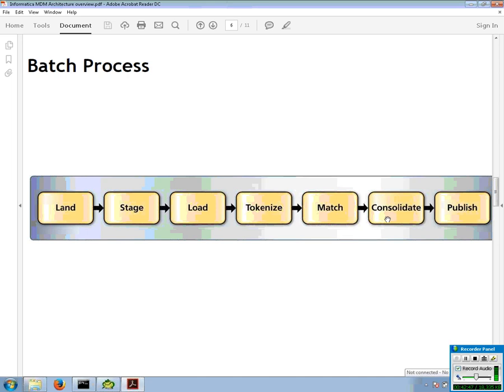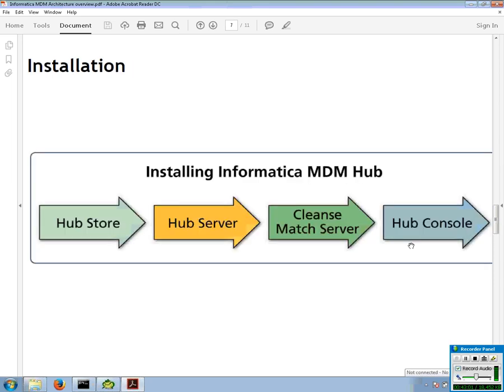And consolidation is nothing but merge. I have already explained what merge is. When I say consolidate, it means merge, and publish means publishing data to external parties. Installation is a bit complicated, so I think I'll cover installation in another video, so I'm skipping it here.